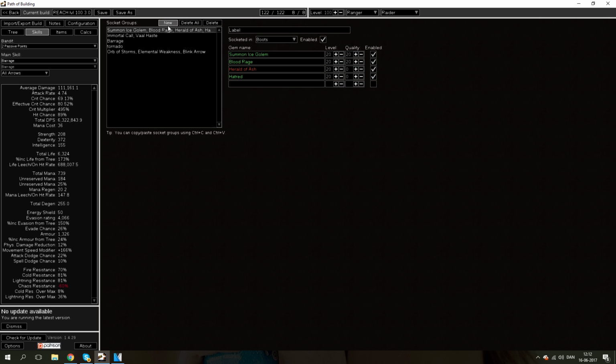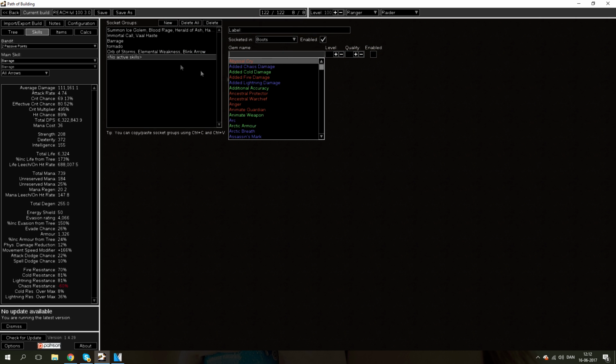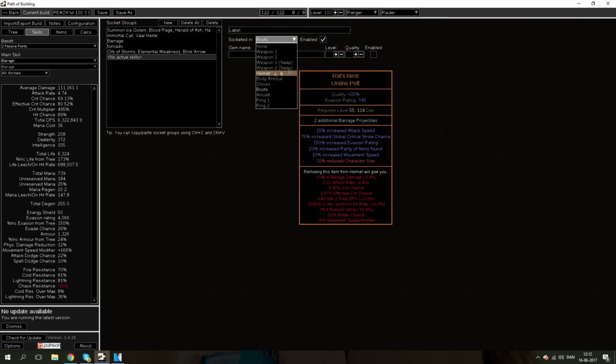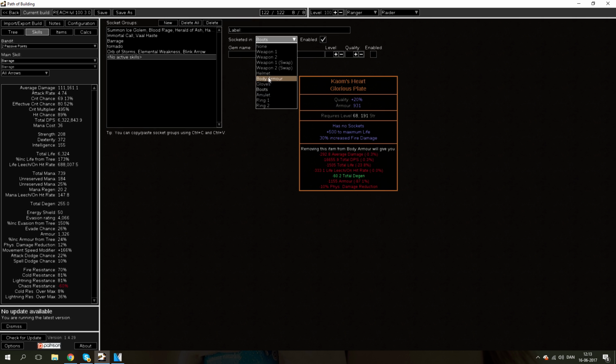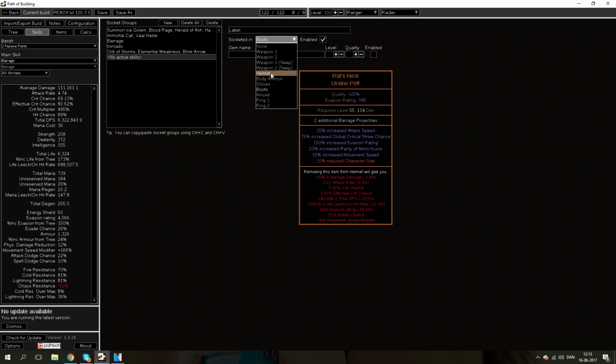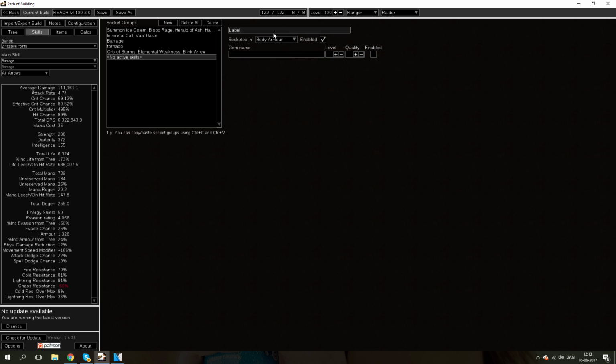If you want to click up here, you can create a new socket group, new gems. You can add some gems as well. You can also type in where it's socketed, but it doesn't really make that much of a difference. But of course, if you have +1 to gems in your body armor, for example, it will change and affect the gem levels of the items if they're socketed in here, if you want to specify that as well.